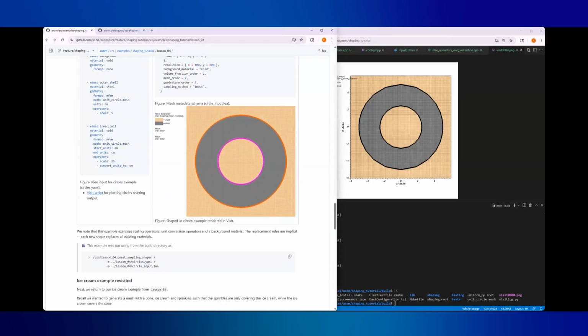Oh, thanks, Brad. If I ran from the lesson 4, oh, that's how you set it up. Okay, Brad ran the shaping example from lesson 4, and that's why the files were there already. I'll do that for the next example. Thanks, Brad.